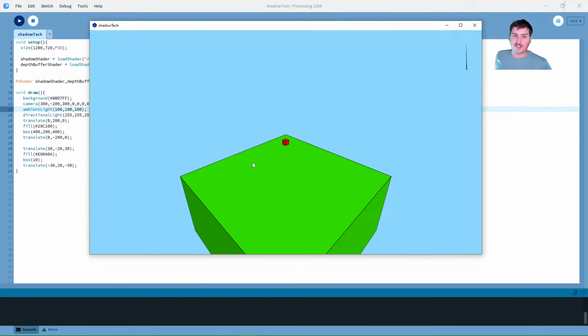My brain just farted there. That is then used in the rendering of the actual final frame itself to determine whether or not a pixel should be in shadow or not. It's a little bit complex, but hopefully we get there.